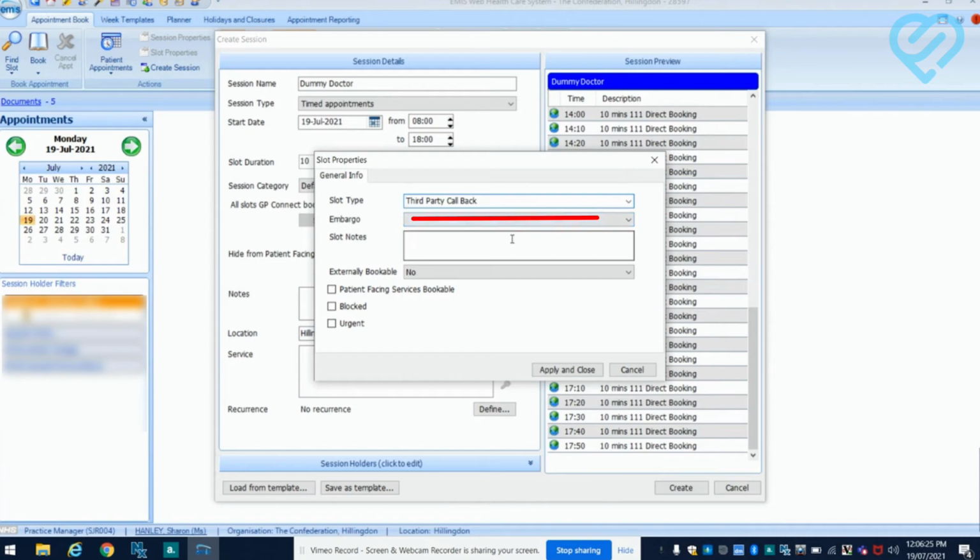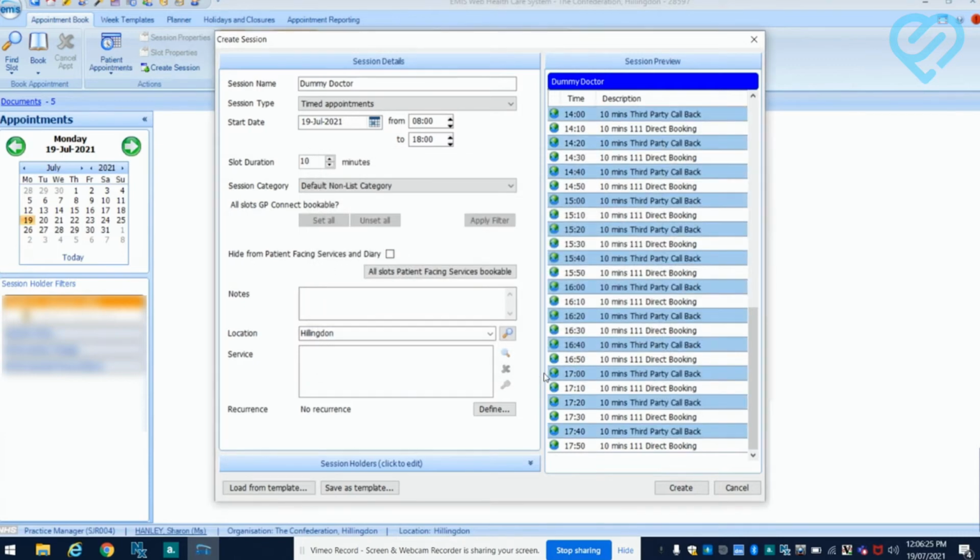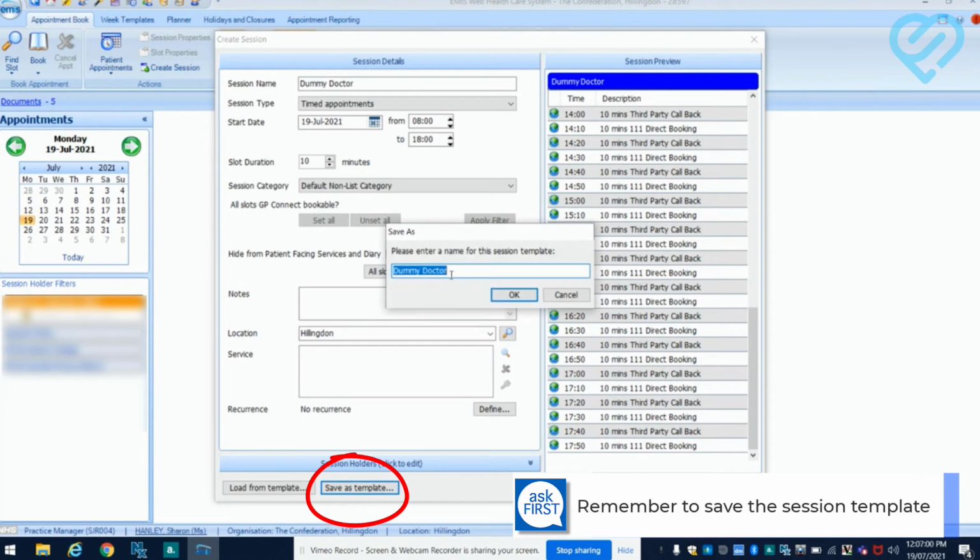We won't be applying any embargo to these slots, and just make sure they're not externally bookable and they're not patient-facing services bookable either. And don't forget to save the template. And we'll save this as dummy doctor with online consultations or appointments.